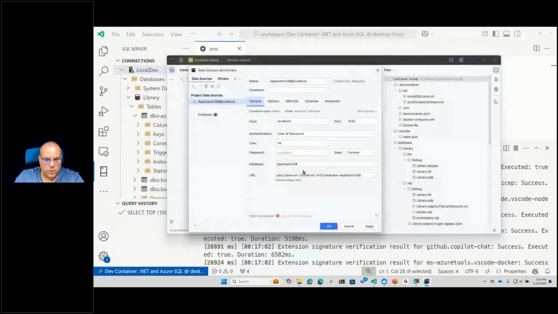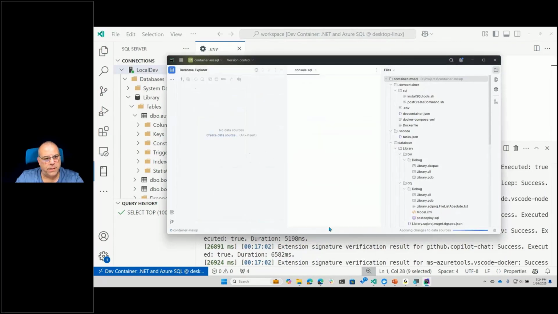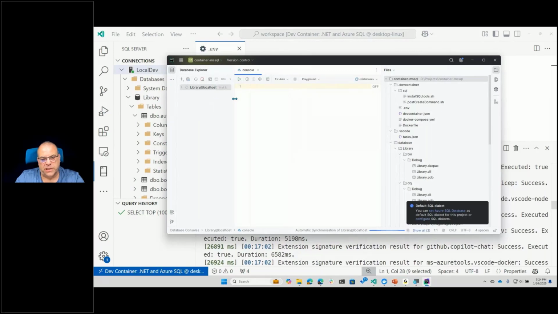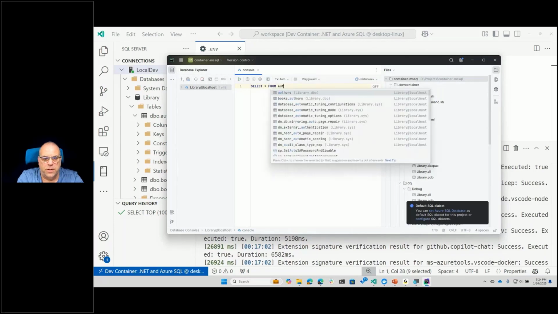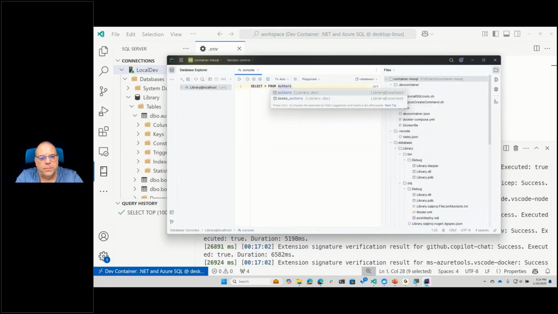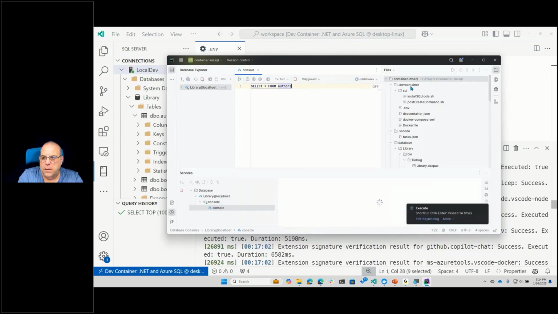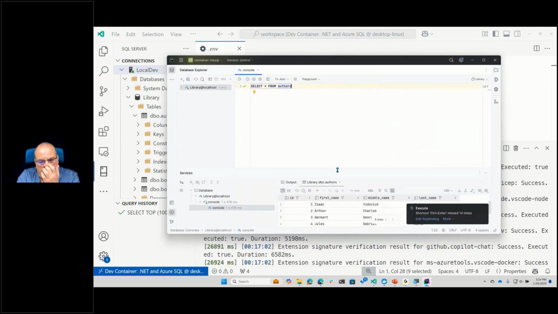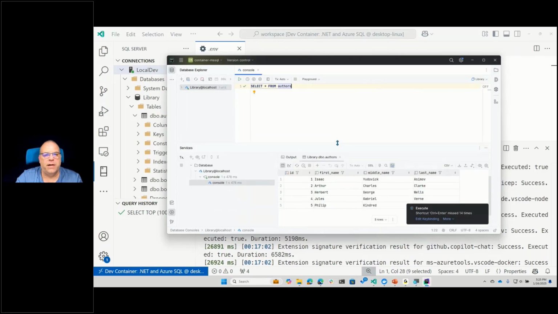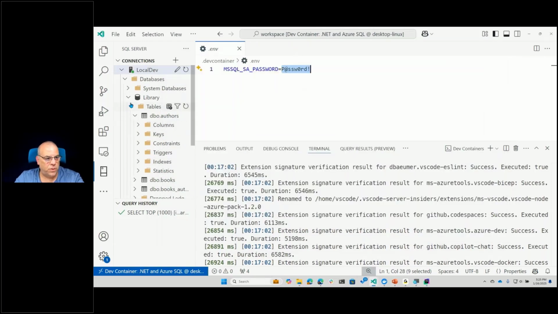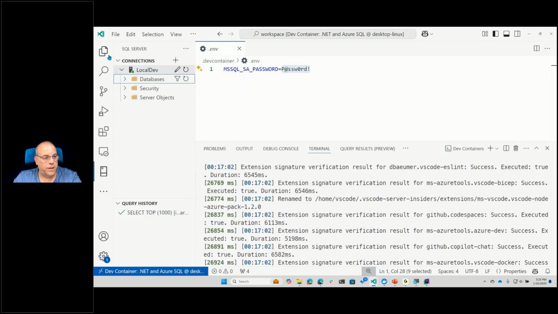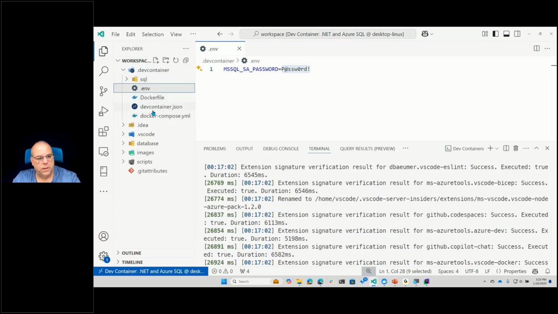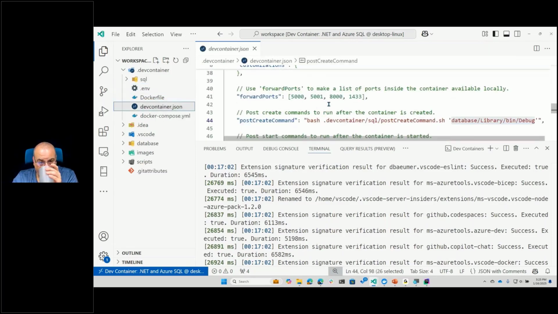So let's change this to library and then test connection. And there we go, I'm connected. So this is just as if I was using SQL Server Management Studio, but I don't have that installed on here. I use the JetBrains tool, DataGrip, to do that. And there we go, I can see that. So I'm able to connect to it with tools from outside because I've exposed these ports in the dev container file.